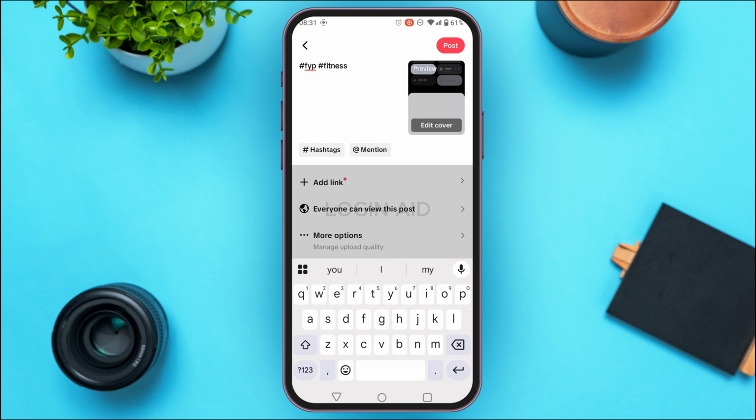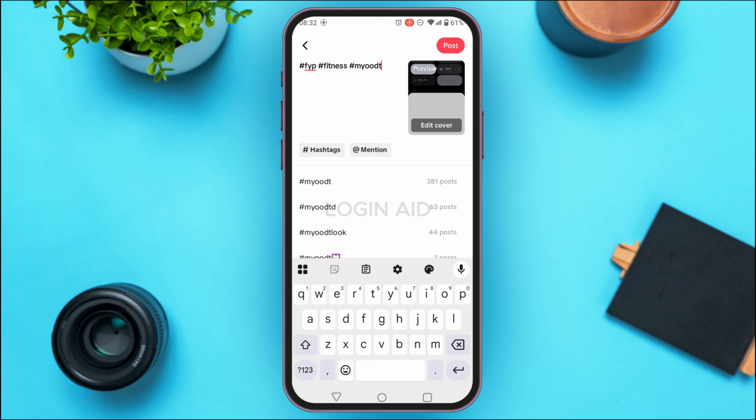Also, make sure to use branded hashtags. You can create a unique hashtag for your own brand or a specific campaign in order to encourage user-generated content and build community. For example, you can simply create your own hashtags. After you do that, you can simply use this hashtag in each of your videos. Like this, you'll be able to build a community. So if you follow these practices, you'll be able to increase the TikTok reach with hashtags.